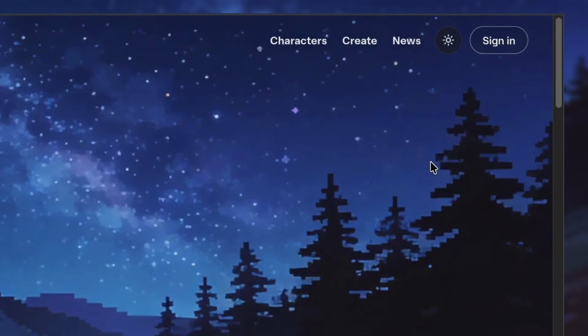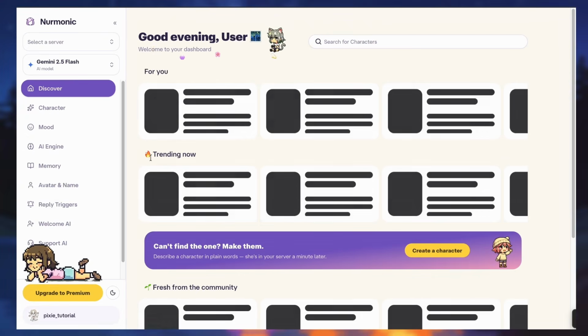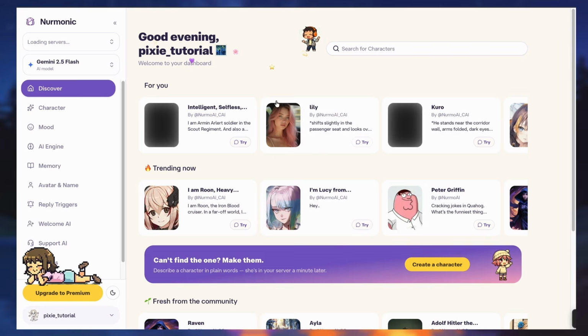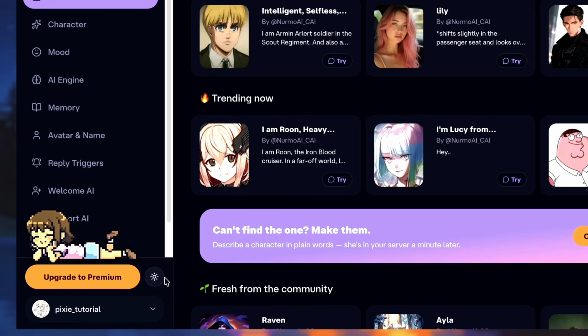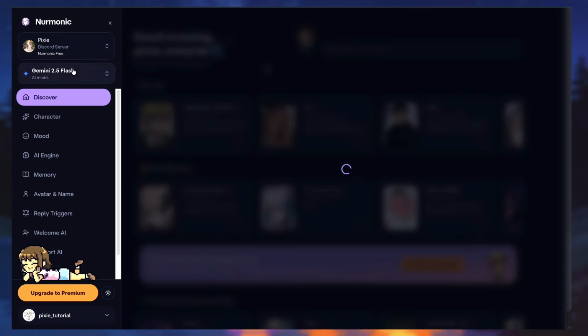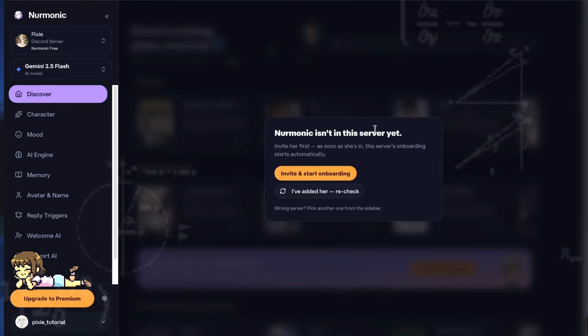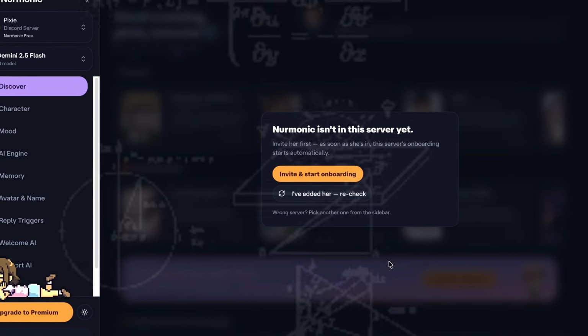At the top right-hand side, click Sign In. After signing in, you'll find this interface. At the bottom left-hand side, just next to Upgrade to Premium, you will find Dark Mode. Click that to save your eyes. Since I already have a bot in my server, I see this. But for you, it will force you to add the bot to your server first to explore the dashboard.